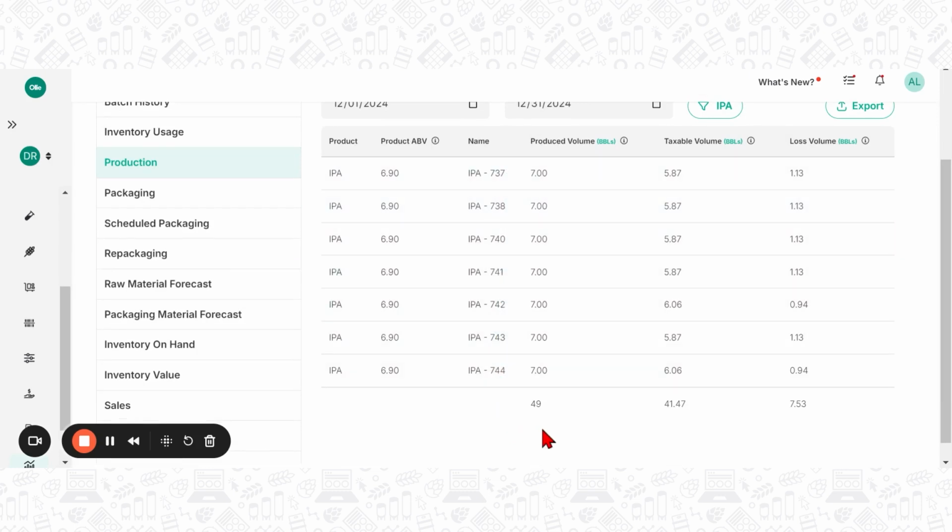The total produced volume, any taxable volume recorded, as well as the loss. These numbers can be valuable in a number of states to fill out the state-required reporting. All of the reports in this section can be exported to be manipulated further with a CSV or an Excel file.